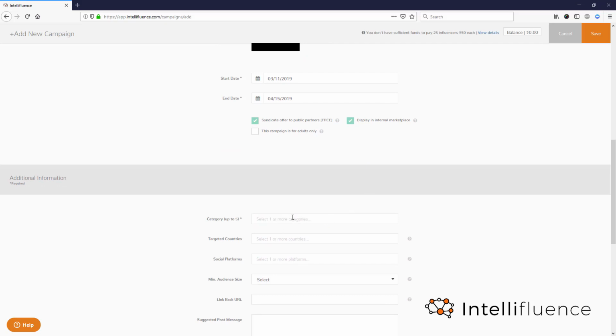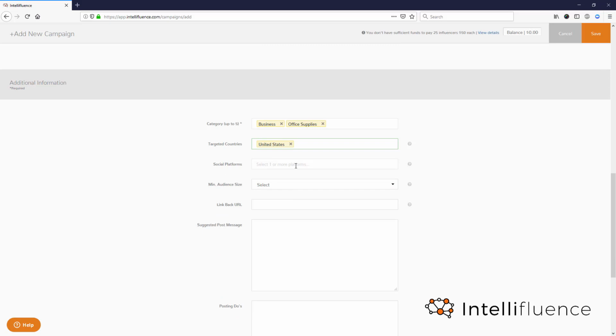And then select up to 5 categories that best represent your product or service. So for this, we're going to go with business, and we'll go office supplies. Next, select which country or countries that you want to target. If you go with the United States, you can really drill down with a local campaign. I'll show you that in the Discover section in just a second. As far as social platforms, just select which network or networks you want to target. So we're going to go with Facebook pages and profiles for this campaign.